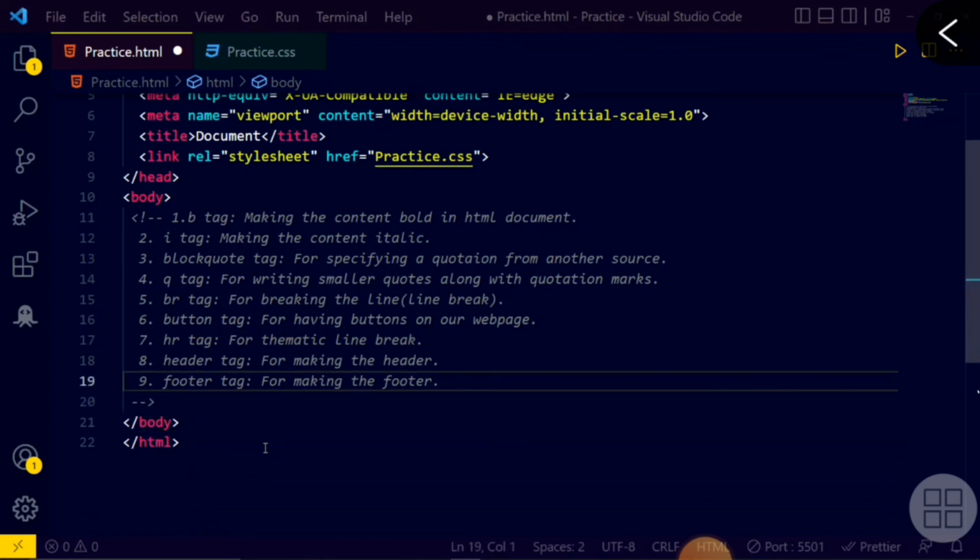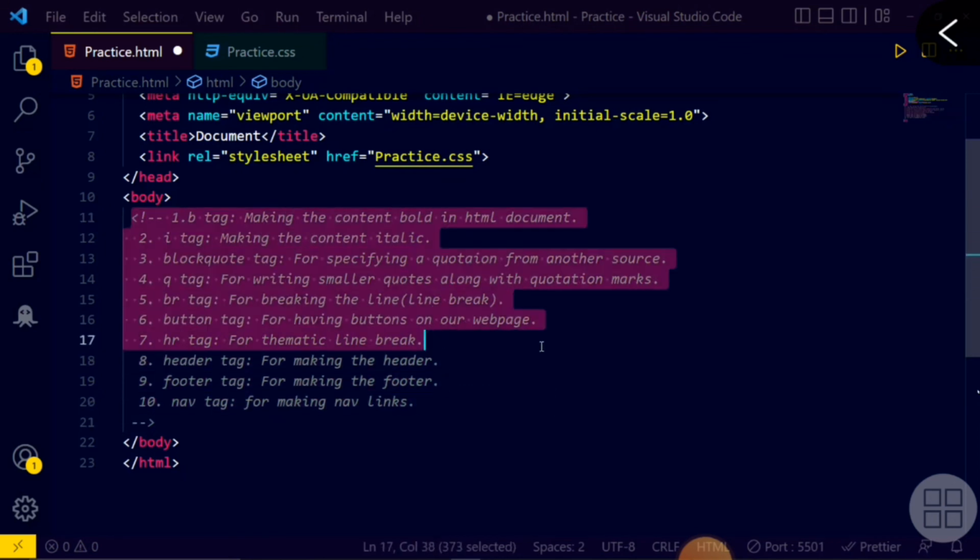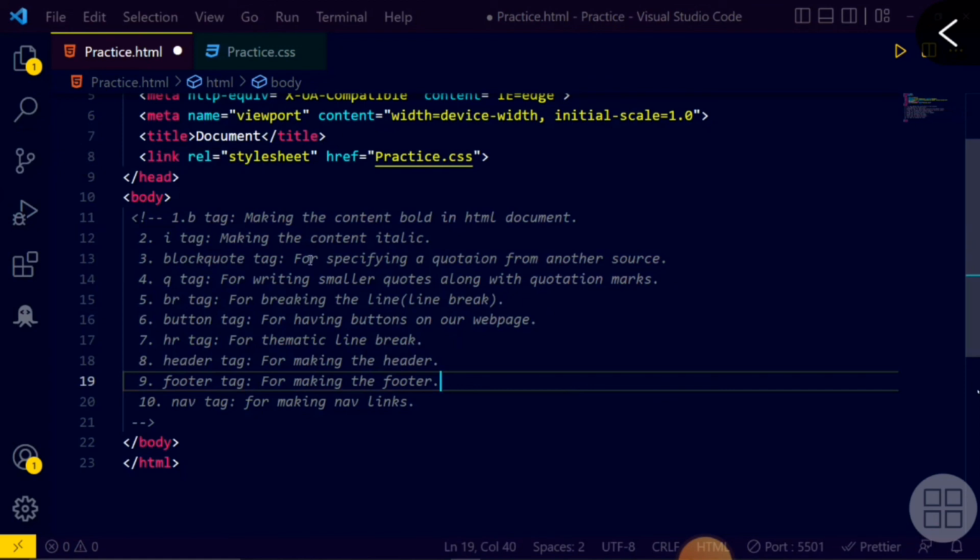Let's come here. 10th number was the nav tag. Why use it? For making nav links. So if you want to make nav links, then you can use this tag. Okay, these are very useful tags, very important tags of HTML.